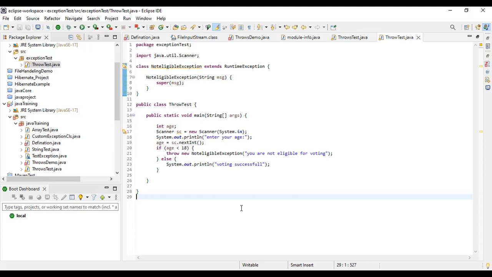Your voice is not clear. What is the use of throw? Used to throw the exception? Sorry, I didn't get you. What did you say? You are asking whether the throw keyword is used to throw an exception or not?